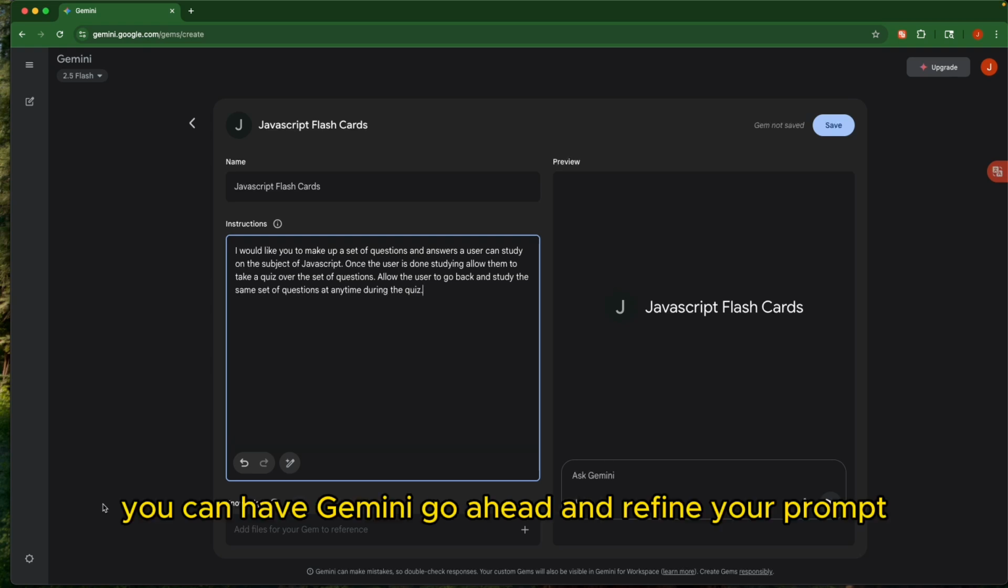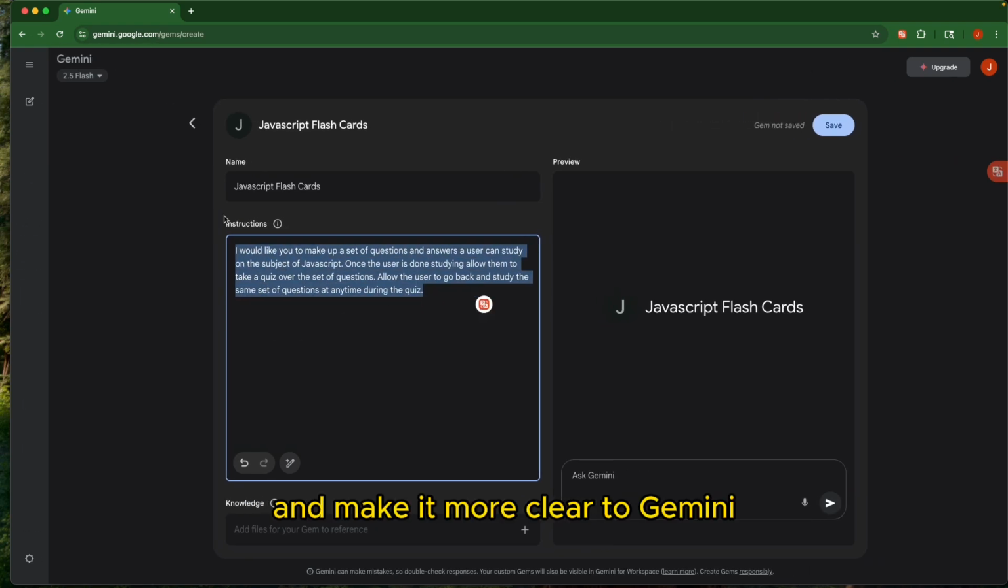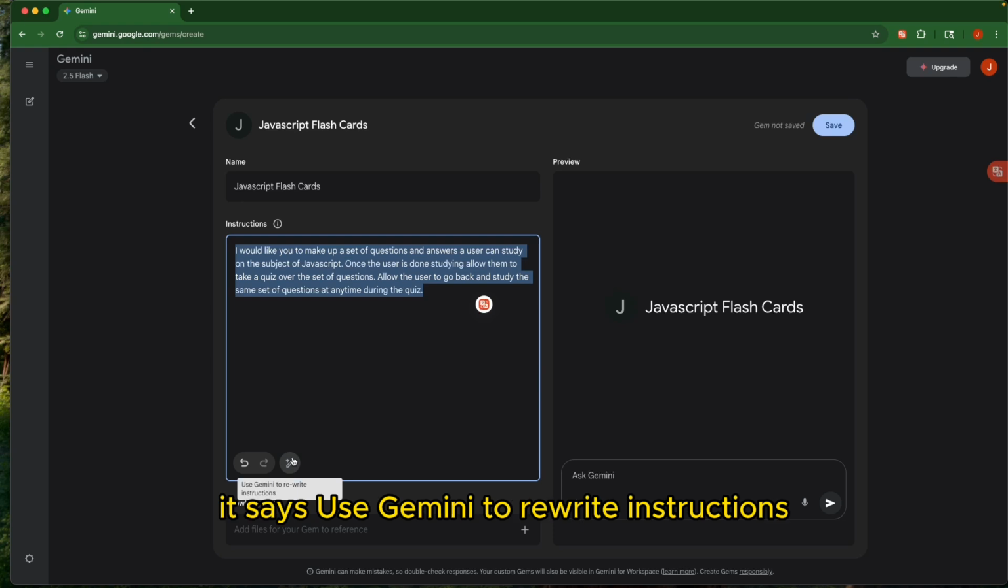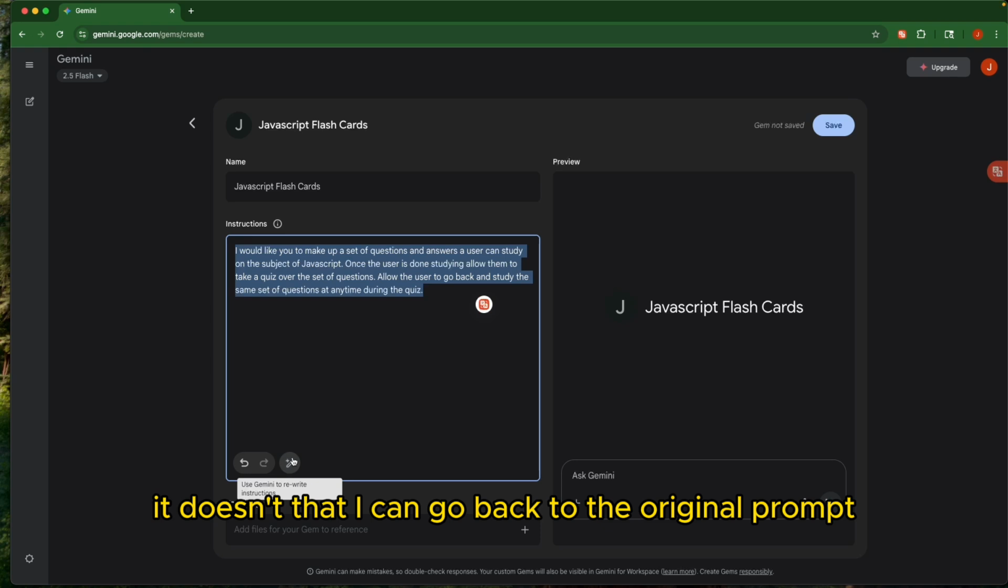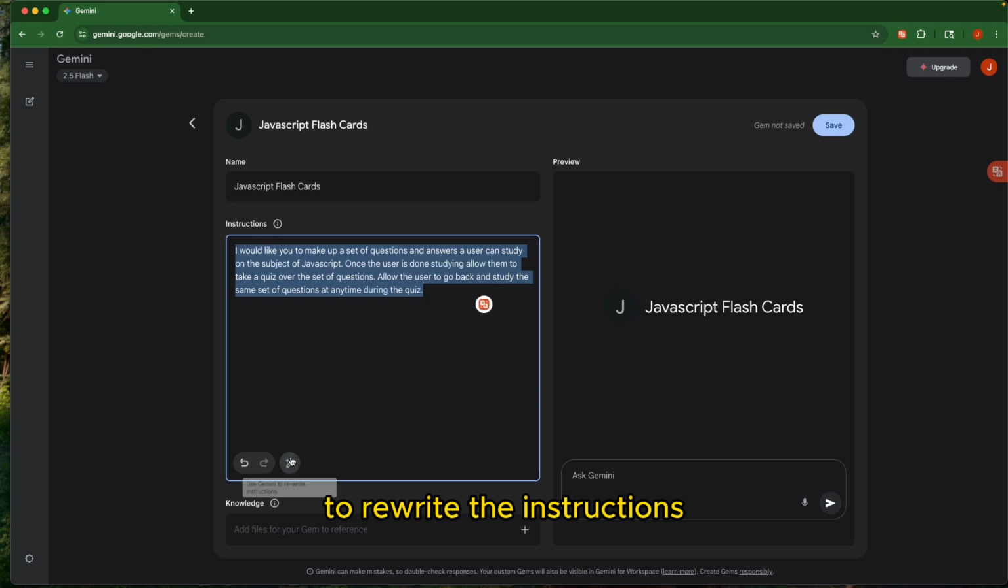And also, you can have Gemini go ahead and refine your prompt and make it more clear to Gemini. And so I'm going to go ahead and do that. It's this button down here. It says use Gemini to rewrite instructions. First of all, I copied my prompt just so if it messes up, I can go back to the original prompt. But anyway, I'm going to go ahead and hit this button to rewrite the instructions.